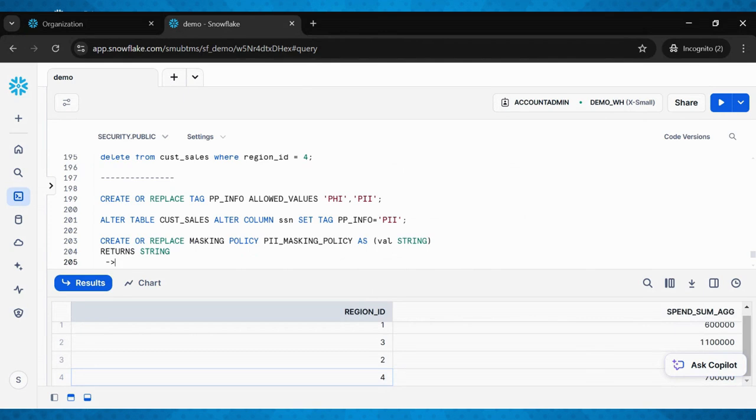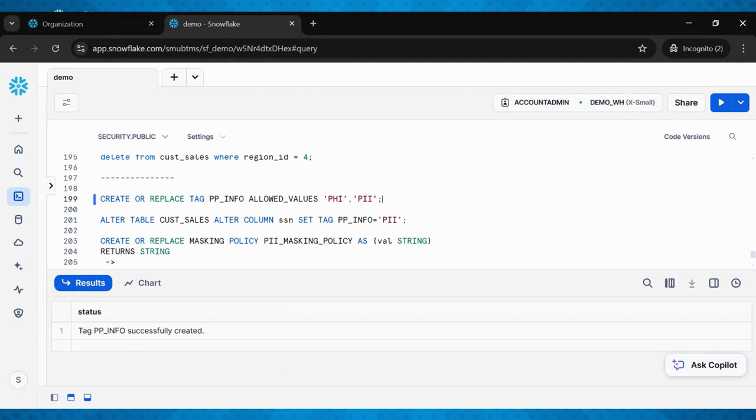All this we can enable using tags as well. Let's say I'm going to create a tag for PII and PHI data. I'm creating a tag called PP info. I'm altering this table customer sales and I'm altering the SSN column and setting this tag.